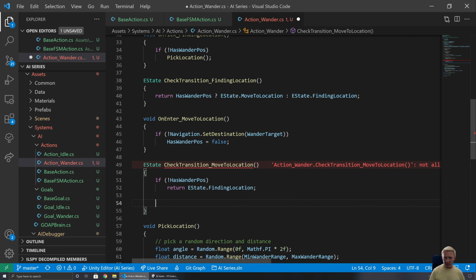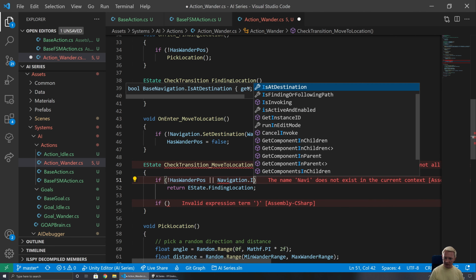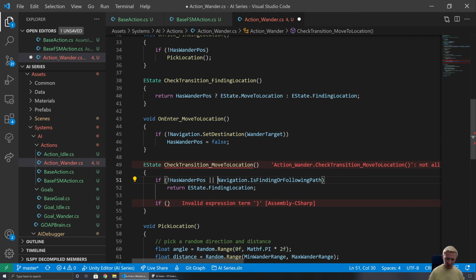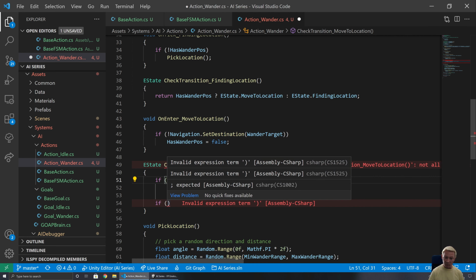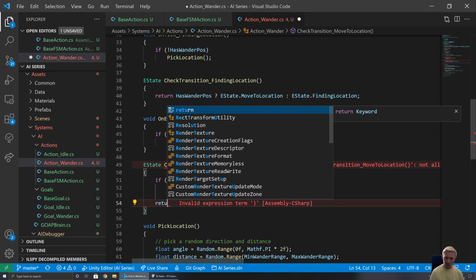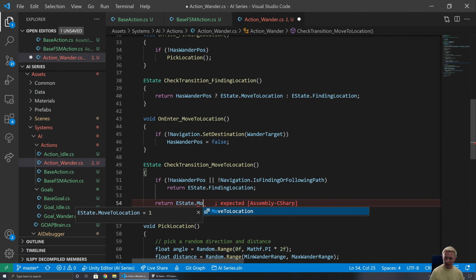There's a couple of other cases where we might need to do that. If it is not at that destination, then it needs to be trying to move towards it. So we could check, well, or even if it is at the destination, really if it's anything other than trying to find the path, it needs to go to finding location. So we would be able to say, if it doesn't have a wander position or navigation is not finding or following the path, then we need to find one. Otherwise, state is move to location.